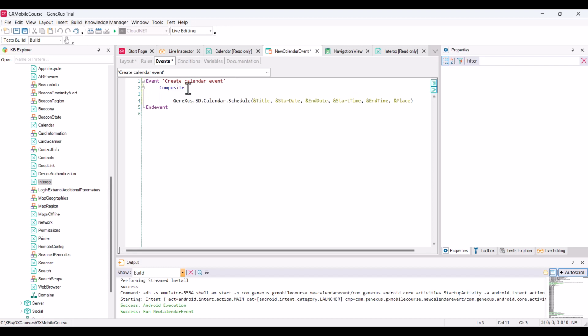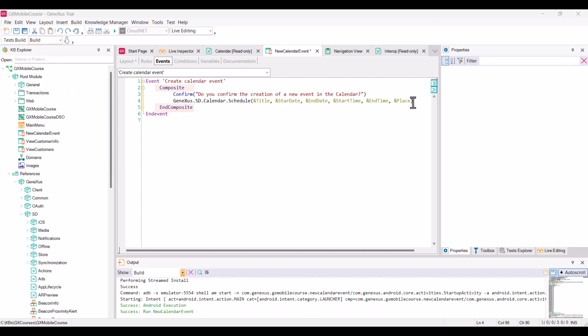Let's go again to the new calendar event panel. And in the button event, we can drag interop, period, and choose the confirm method, or, as we said, write confirm, and in brackets, the text we want to display to the user. Note that although the confirm method returns a Boolean value, it's not necessary to evaluate the return value because Genexus has the intelligence to run the next line of code depending on whether we accept or cancel the action. Remember that the composite block is optional, but we added it because it provides automatic error handling. We run it.